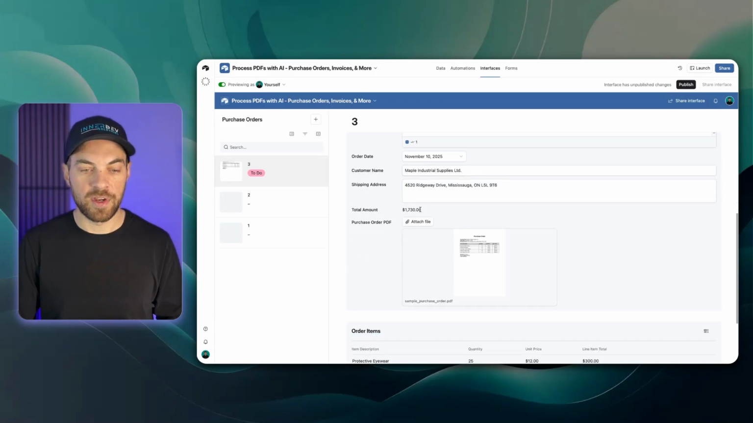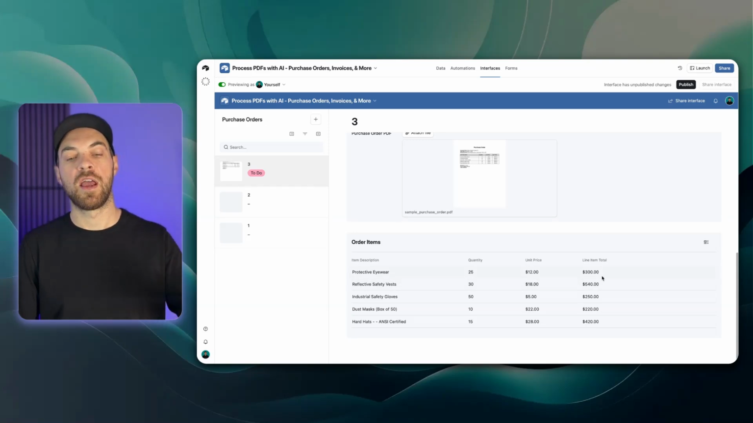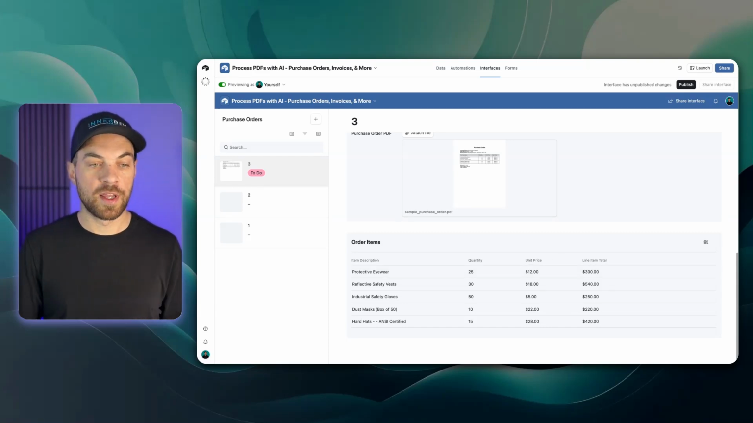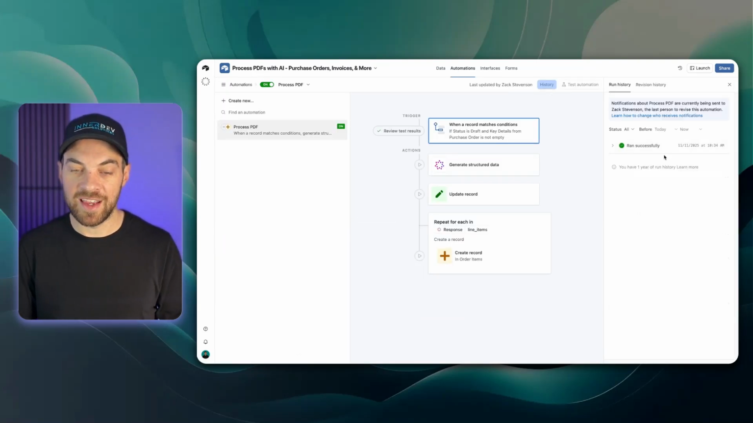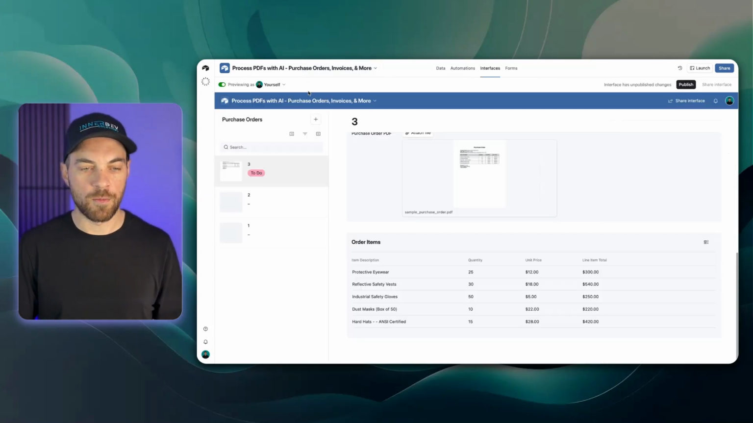If I scroll down a little bit here, we can see that the total amount is $17.30, and that's rolling up from each line item. If I scroll down a little further, we can see that it correctly identified each line item with the description, the quantity, and the unit price. And then this is our formula that's automatically calculating the quantity times the unit price. I'll go into the automation one more time. I'll click history. We can see it did run.